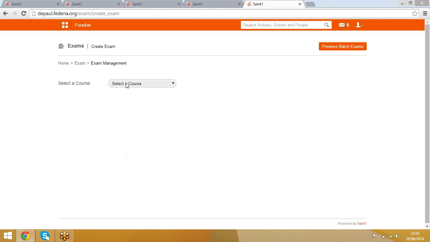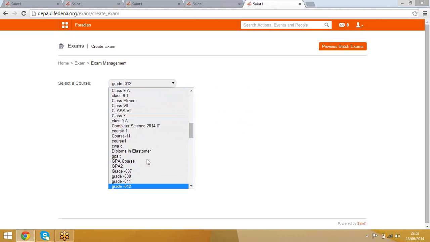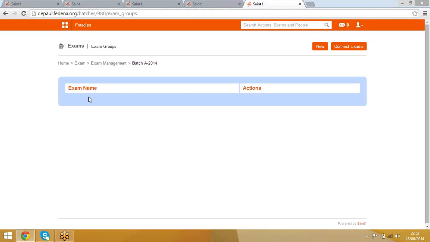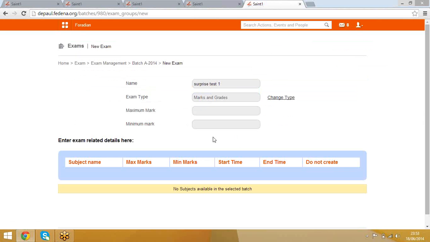student. So to create an examination, you need to go to a particular batch. Let us suppose I'm going to the batch grade 012 and I want to create an examination. I can go to the particular examination from here and hit the new button to create an examination. You can type the name of the examination, let us suppose you are writing something like surprise test 1, and then on hitting the button save, you'll be able to create the marks.